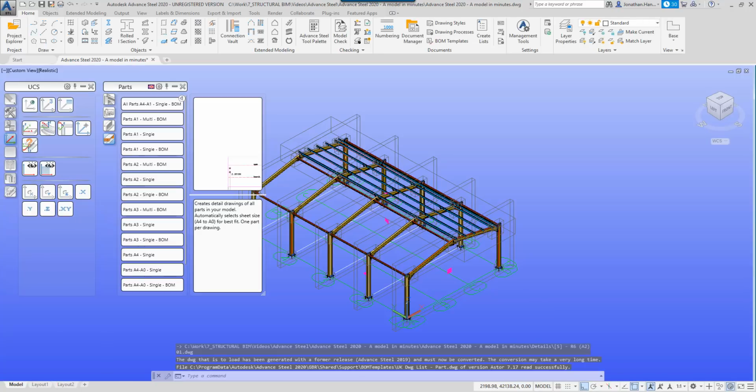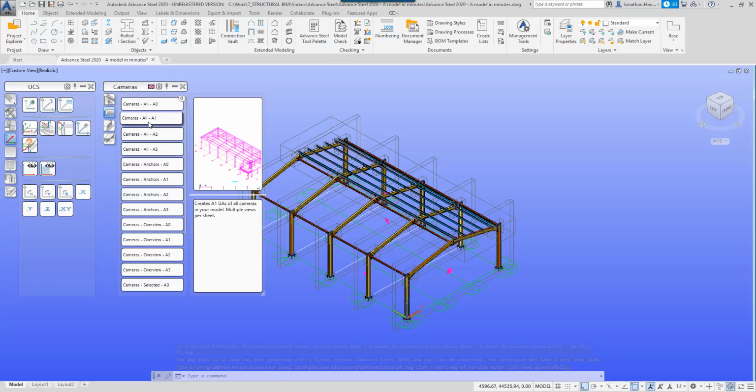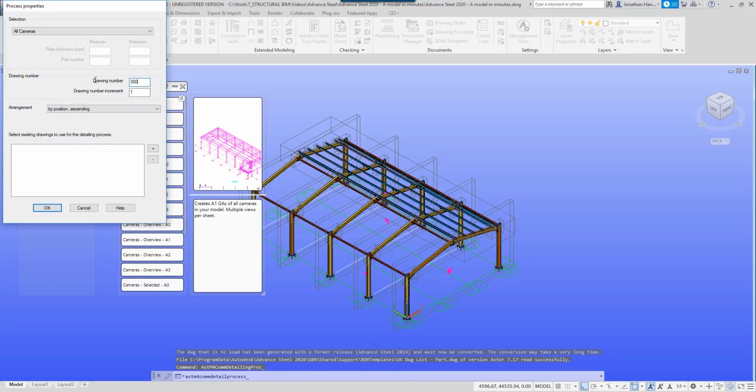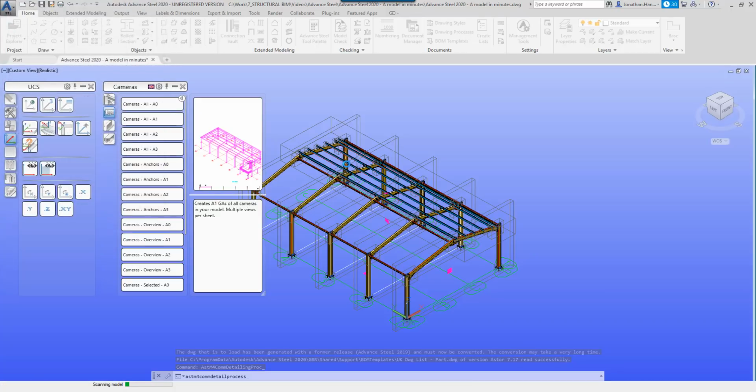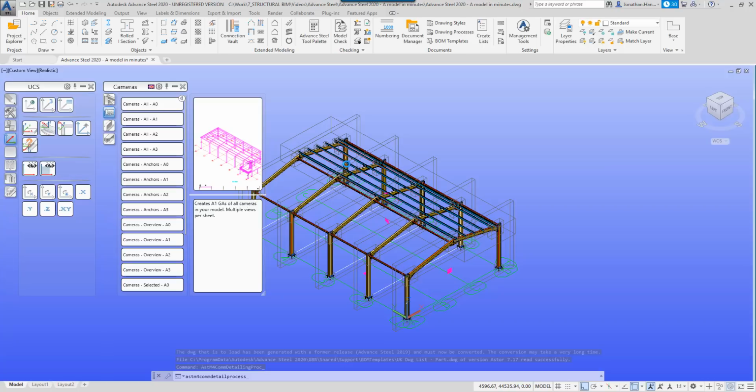So once the single parts are done, we can now create our camera drawings, all cameras on an A1 sheet. I'm going to start them from drawing 300, and we click OK. So that's all my drawings. If I want to run off the NC files, click the NC button. That creates the NC files. If I need DXF files, that creates my DXF files.